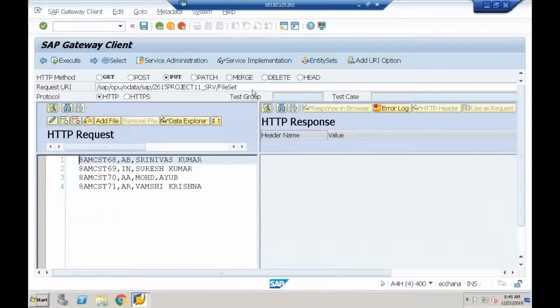Now what is the input you have to give? The name of the file. What is the name of the file? Customer, cust.txt. You can give any name, it's our wish. I give cust.txt. Then, since I have to send the content also, I have to use a query option, dollar value, at the end. We have to use the option dollar value. Then only this content will be transferred.